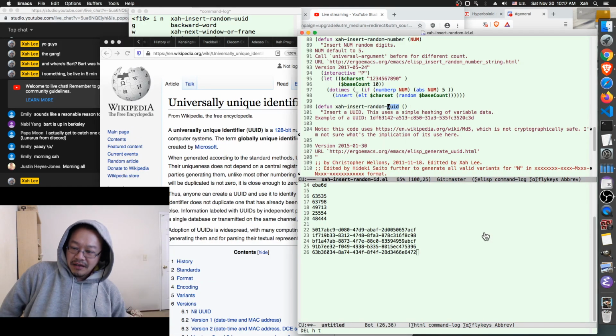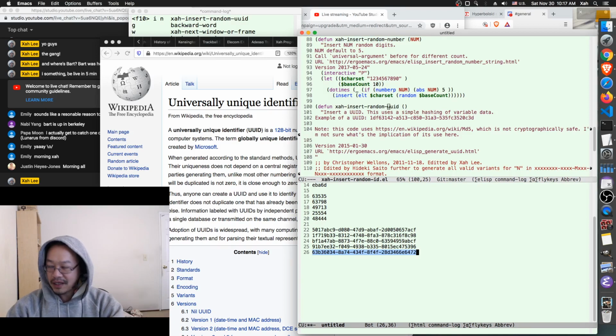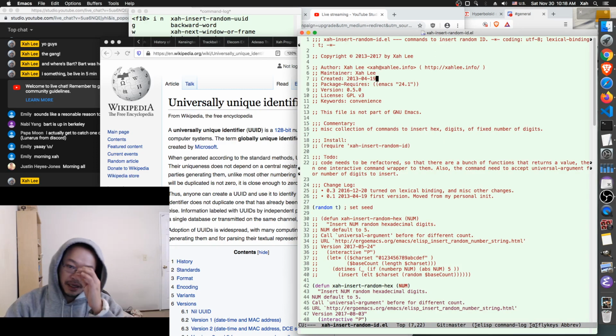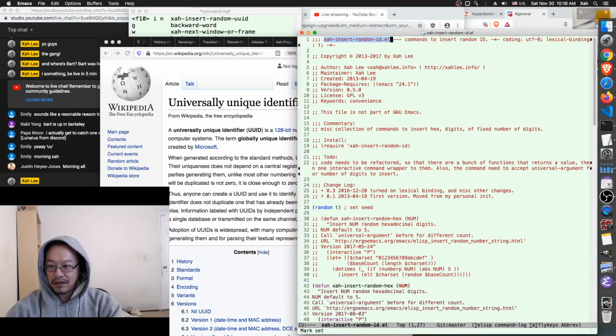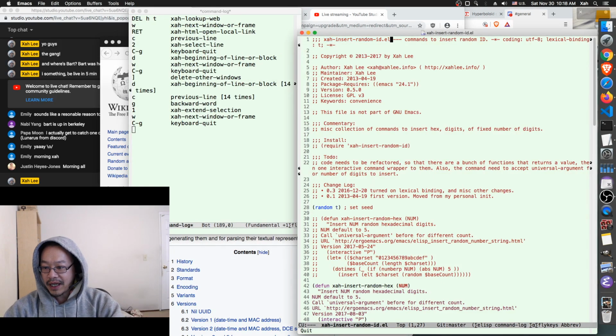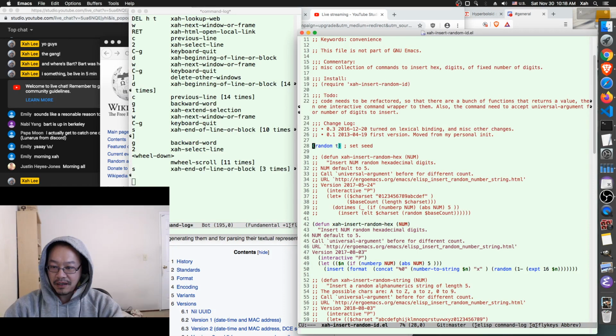Another interesting thing about that is that they are actually using hexadecimals. They are not using, for example, random alphanumerics. They only limit the letters from A to F. So anyway, I have these functions that are interesting, and you can get them. They are on Melpa. You can get them by, this is the file name, xah-insert-random-id.el. Okay, so you can get that, and you see I have to set a random seed here. You see this line, random t.